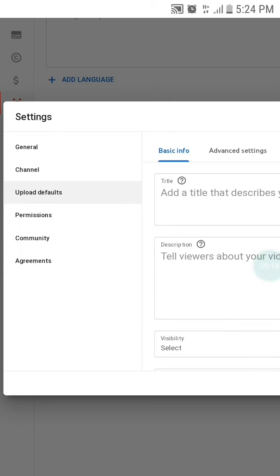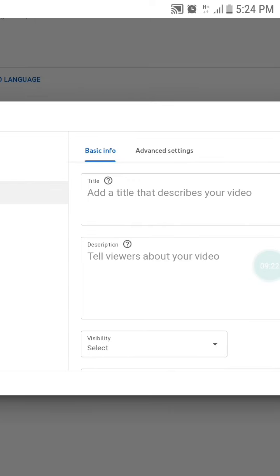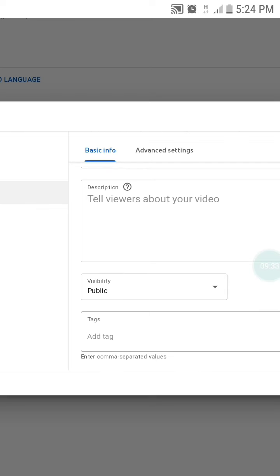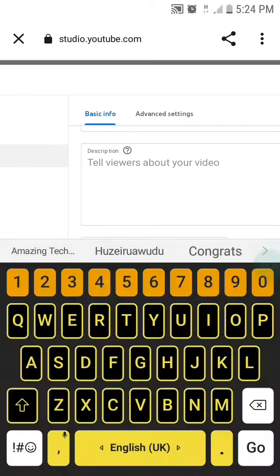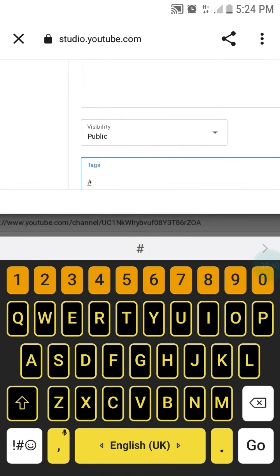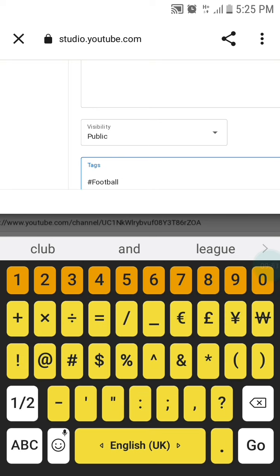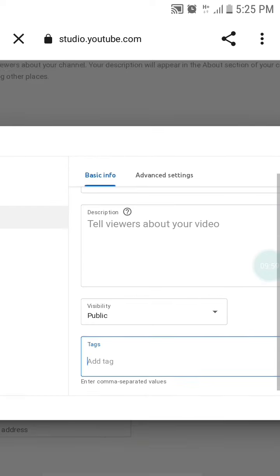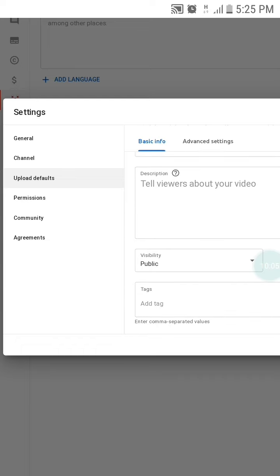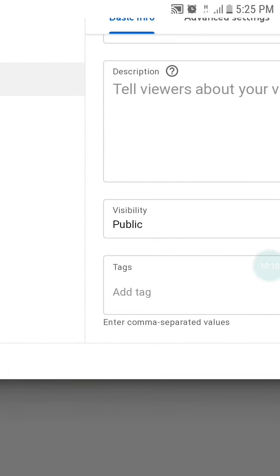Upload defaults: your title, description, and visibility. You can set it to public, and in case you go live, the video will be public. Then tags, which are the same as keywords. For example, if your content is about football, hashtag football, hashtag La Liga, Champions League. Enter comma separated values.